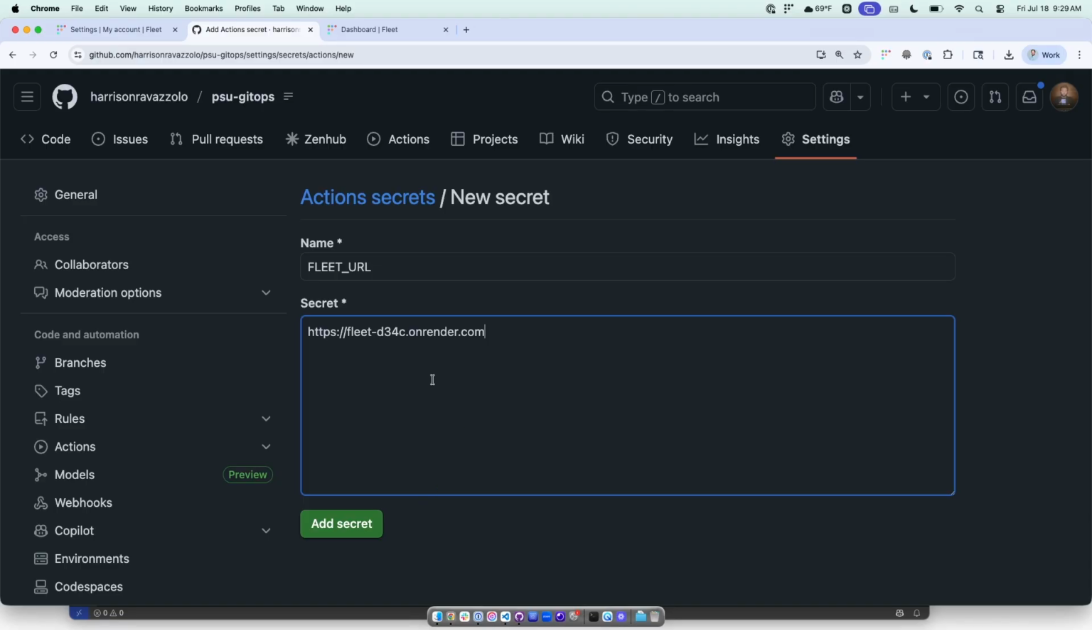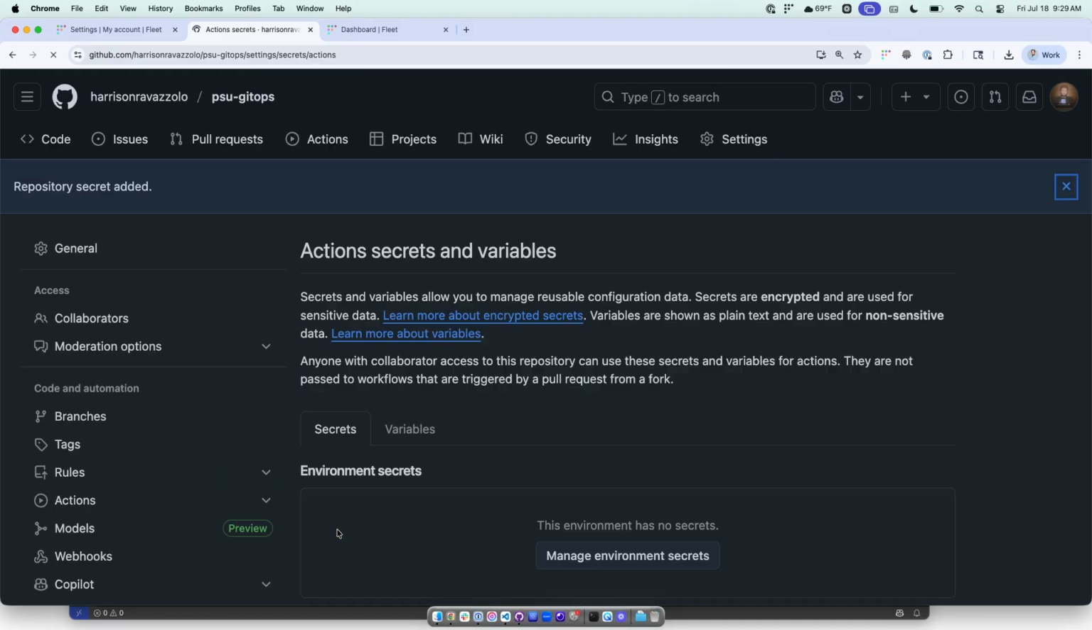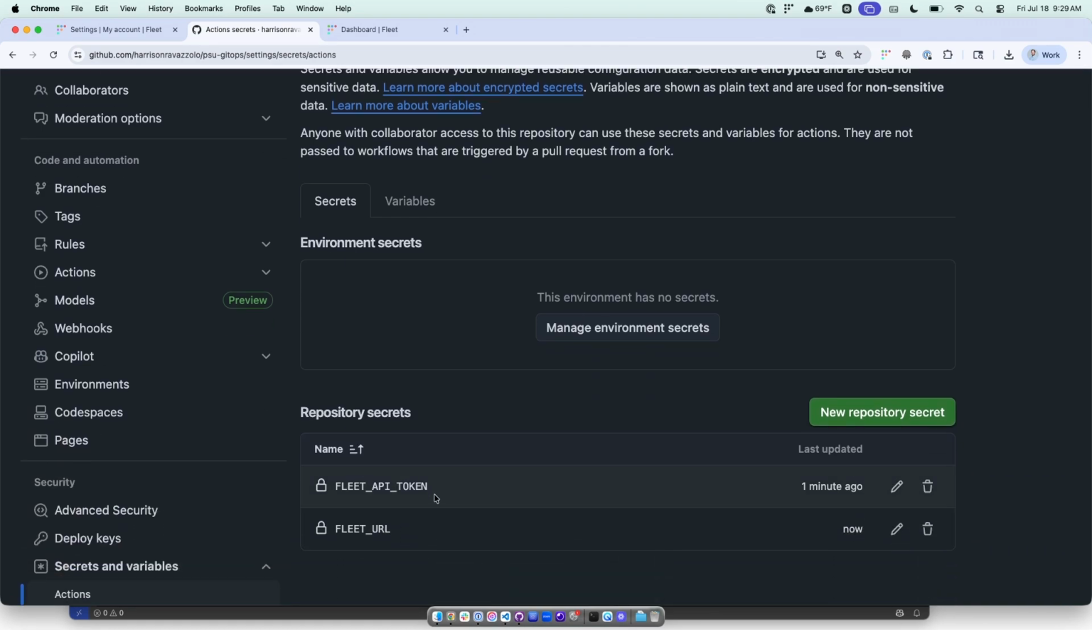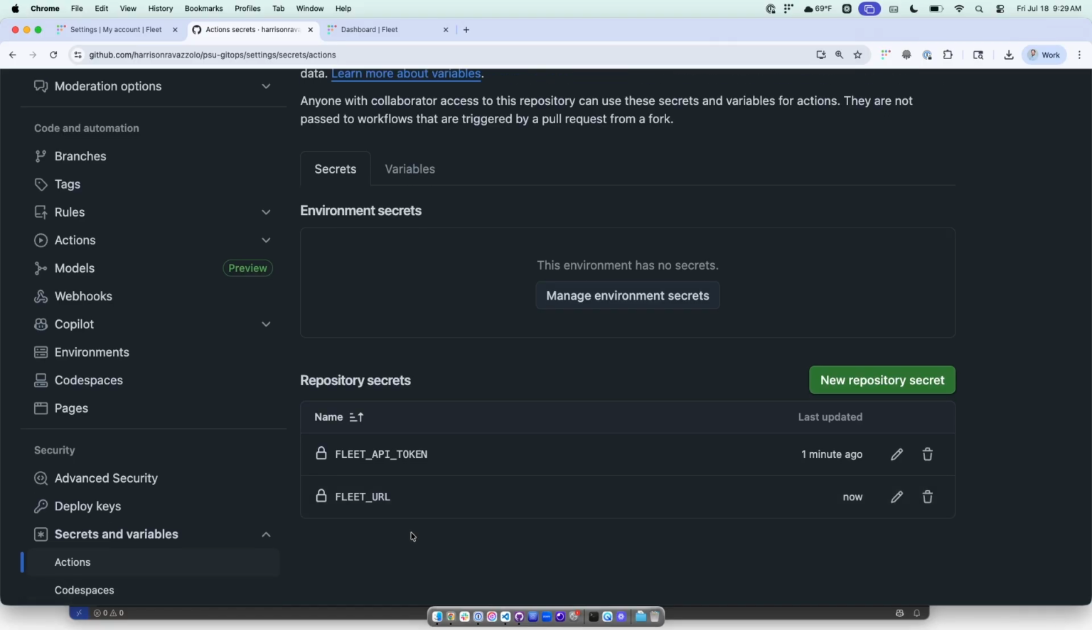So just make sure you're doing the HTTPS all the way up to the .com, and before you save it, no forward slash in there. So I'm going to hit add secret. So now in my repo that I'm working out of, I have 2, right? I have the token that I just added, API token, and then I have our Fleet URL in there as well. Any questions so far about that?